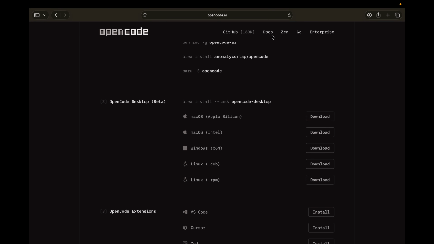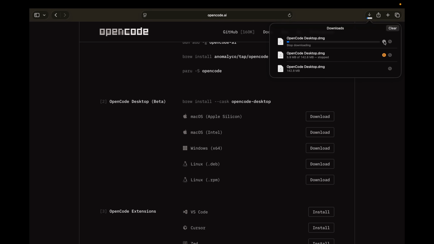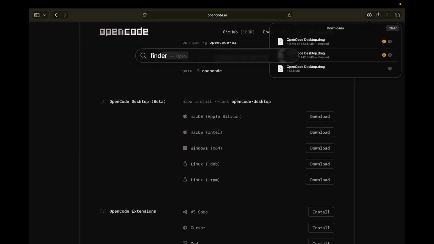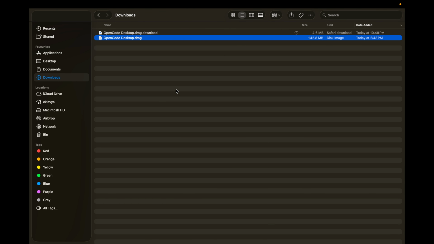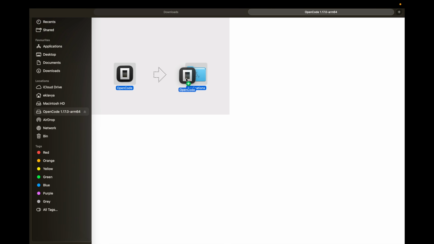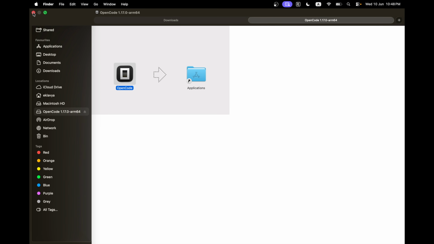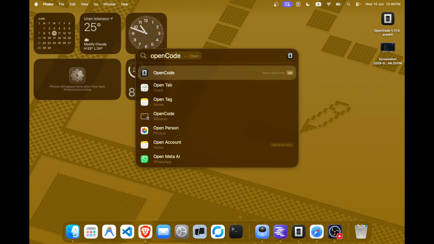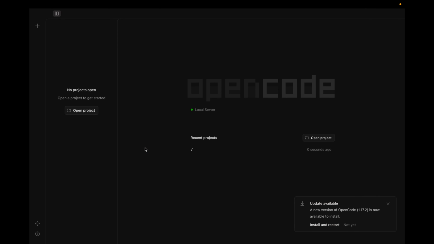Go to the OpenCode website, and in the download page you can see your version of the OpenCode installer. Currently I am using macOS, so I will go for this particular one. Once you download it, you will find it in the Finder, and you have to install it. Double click on the downloaded file and move it to Applications. Once you move it, you can see it in your Applications. I have installed it already, so I am able to see OpenCode right now.